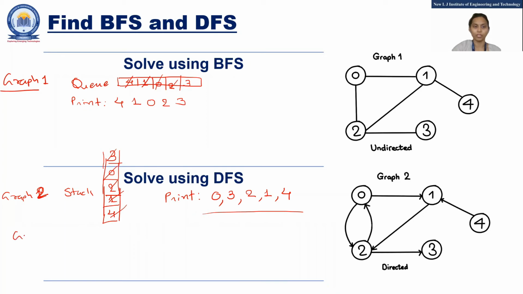In the same way, let me write it for graph 1. For graph 1, I have a stack. I have 4, and I have 1. Then after that I can go anywhere, 0 or 2, both are okay. Let me take 0 this time, because here no direction is there. In graph 1, you don't have any direction, so you can go anywhere.